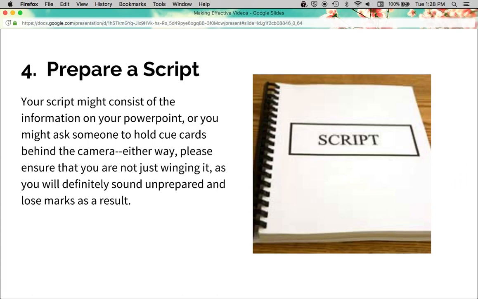Finally, for preparing before you record, you want to have a script ready. So I've mentioned that I've done about 12 takes before getting this shot. It's mainly because I don't have a script prepared. I'm just kind of winging it, which is not something that I want you to do.